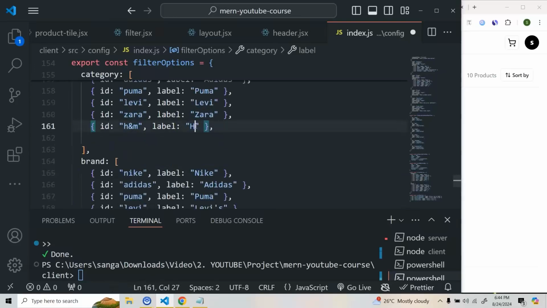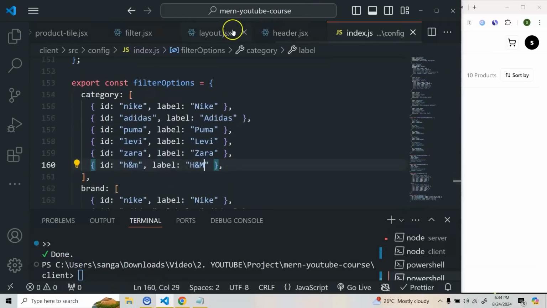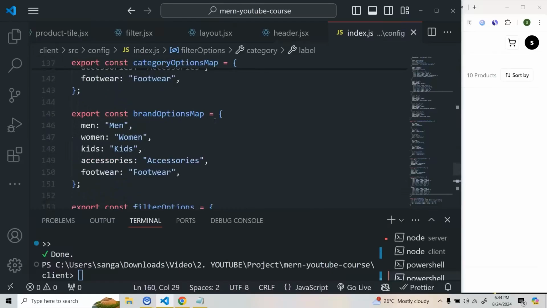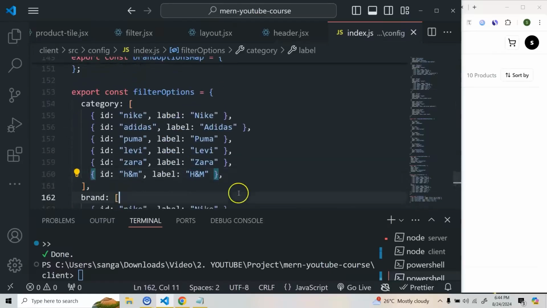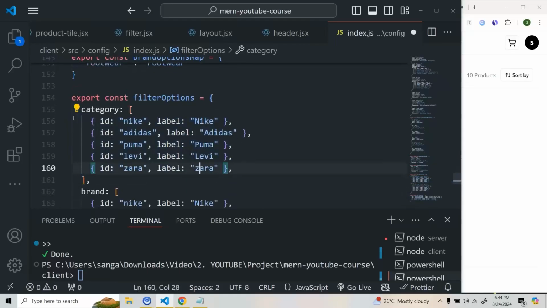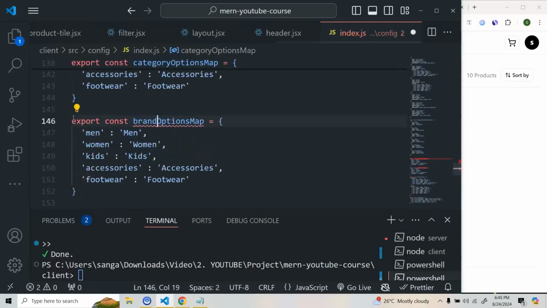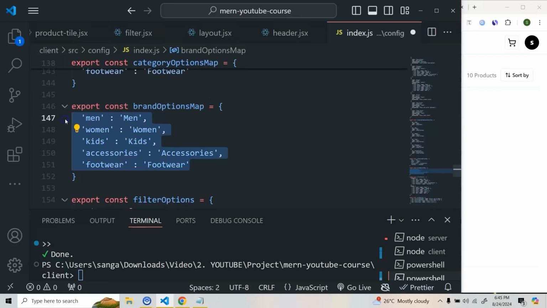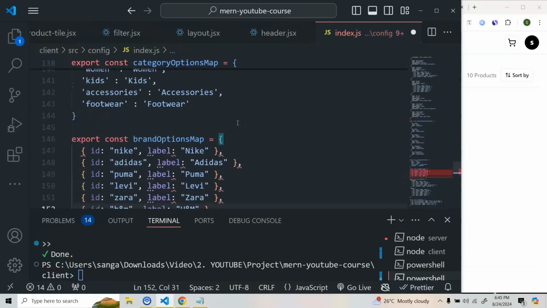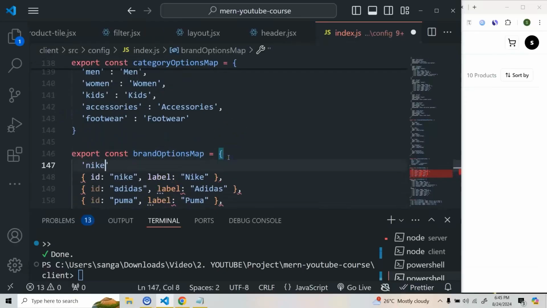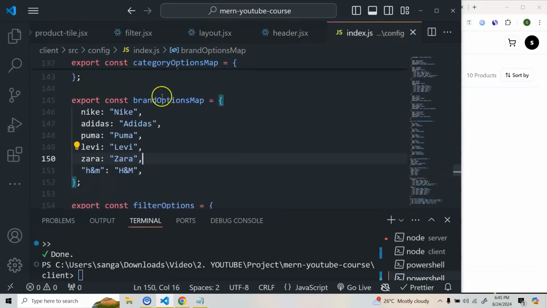So H and M. Okay, so now we'll go to the product tile, and what is the name that we have given? So brand options map and category options map, correct? Where we have done all of this, man. Again, I'm doing this kind of mistake. I've done this here in this category filter map. We need to fix it. So we need to do it here. Because I've done it there, again I need to write. Okay, let me quickly do it. I'll just fast forward this part. Alright, so I just created this.